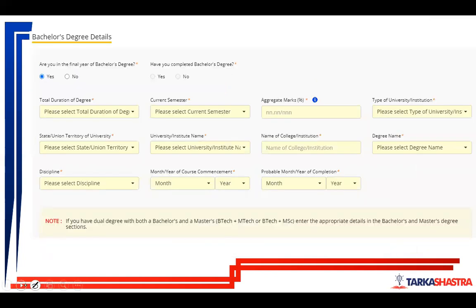Next is your bachelor's degree. Now there are 2-3 categories of bachelor's degree. If you are in the final year of your bachelor's degree, click on yes. Total duration of your degree, you have to mention current semester, aggregate marks, type of university. So type of university is deemed university, autonomous university, state university, all those types of things.